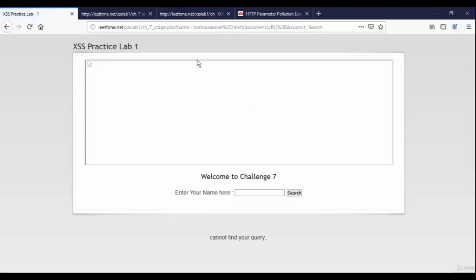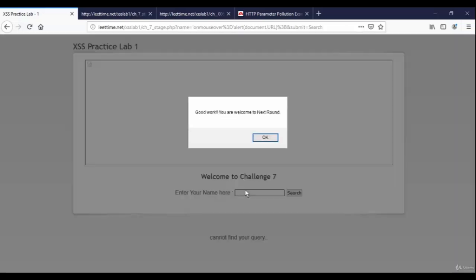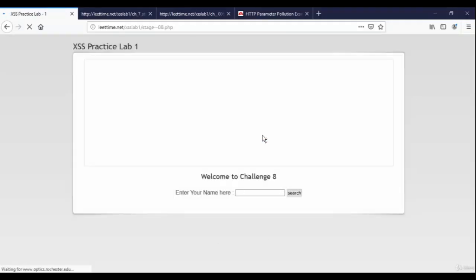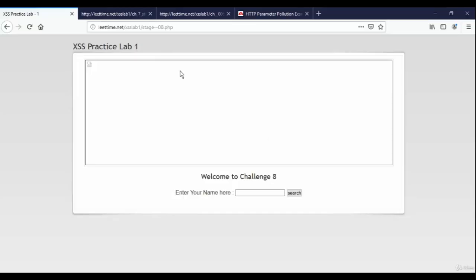Okay, see, whenever you use onmouseover, you have to move your mouse on that input field. As soon as I moved my mouse to the name field, it worked, right? So I hope now you understand that whenever your keyboard is not working, you have to use your mouse inputs, right? You have to assign inputs using onmouseover.